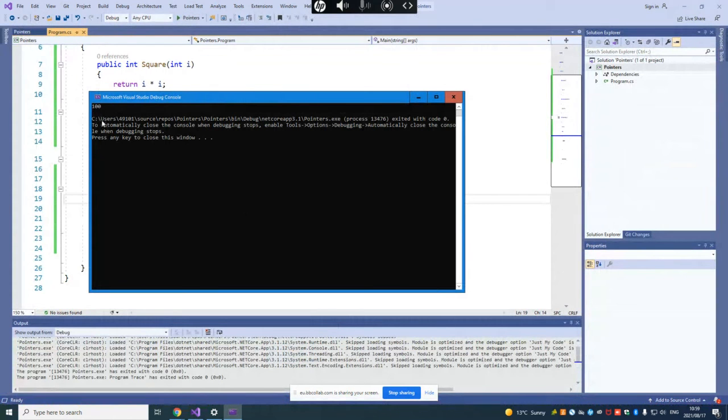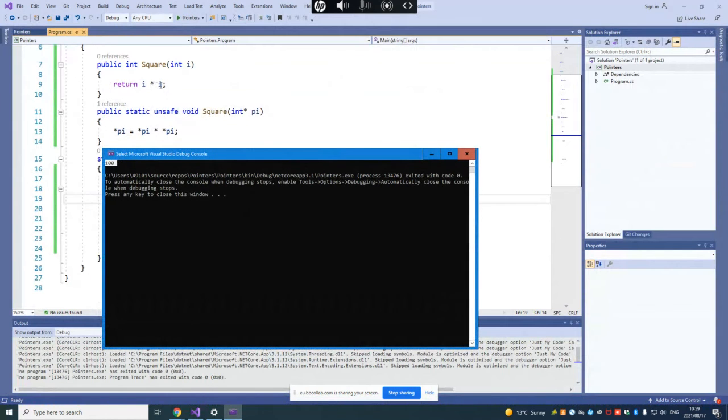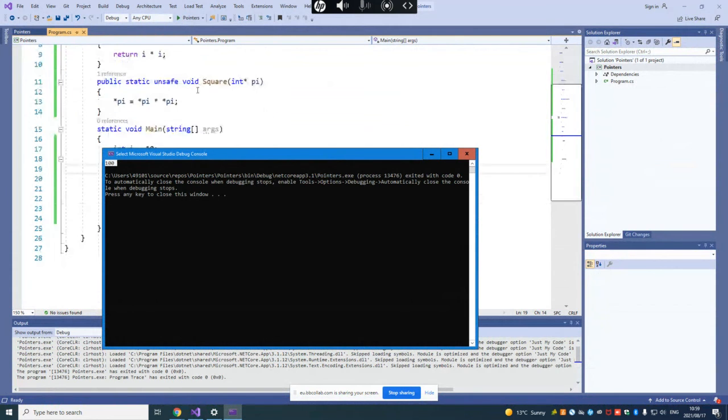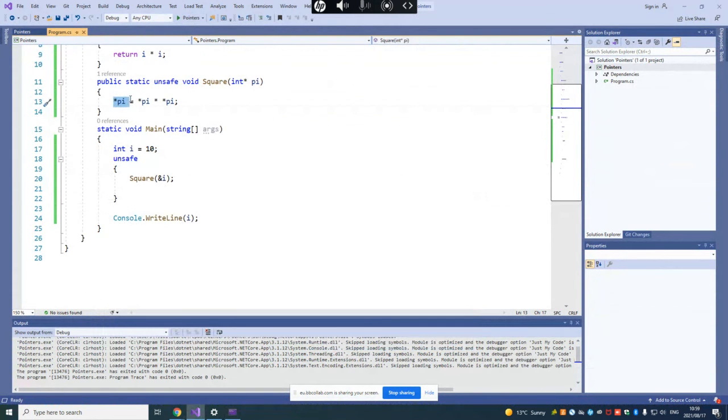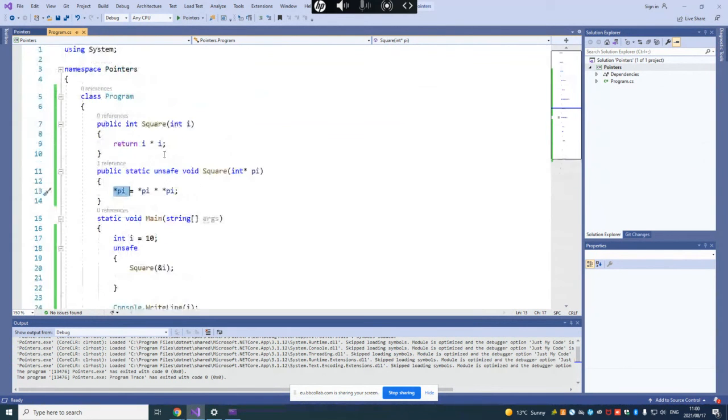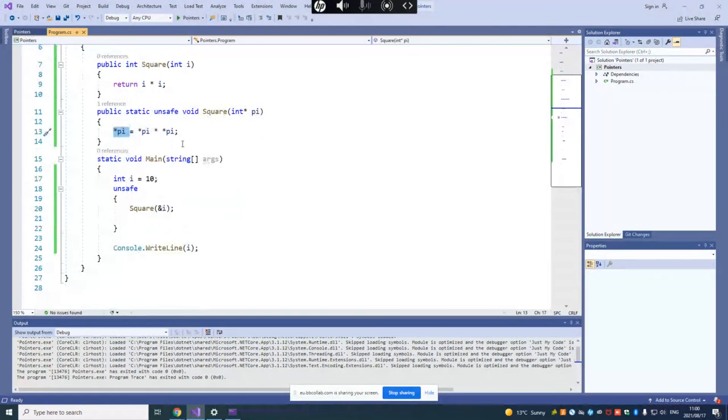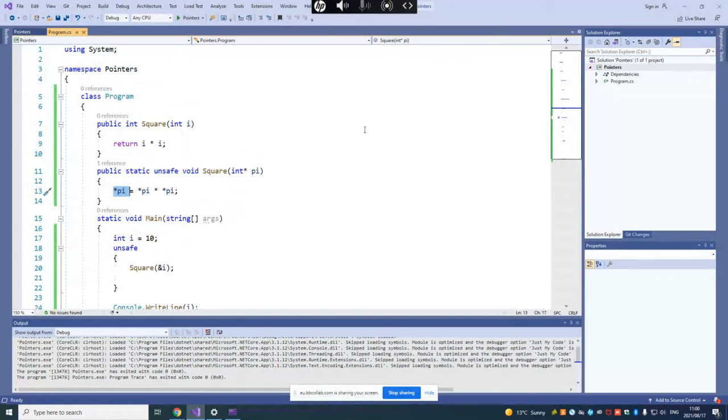So there we go. Our answer is 100. Why? Because we are saying I multiplied by I. But we are no longer using this. We are using the pointers. So the answer of I multiplied by I is passed to the pointer. So it's no longer I multiplied by I, but it's now PI multiplied by PI. And in PI, we are passing this value of 10. That's what we've done in this short program. We work with pointers, pass the values to the pointers, declared unsafe code.